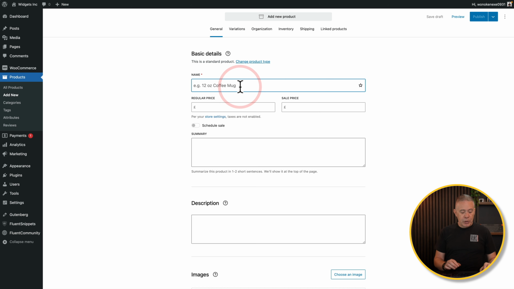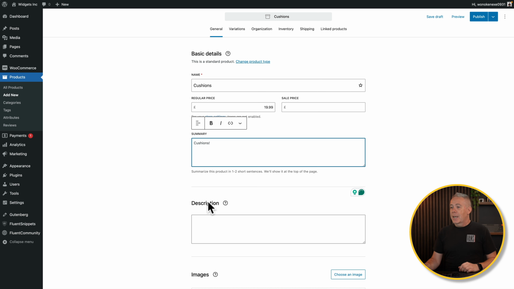So let's try this. We'll just say cushions. We'll create some soft furnishings just because they were the first things I downloaded. Regular price, sale price, well, we're used to those. So let's just say these are $19.99. Cool. Do you want to schedule a sale? No. We'll pop in a brief description and your longer description.